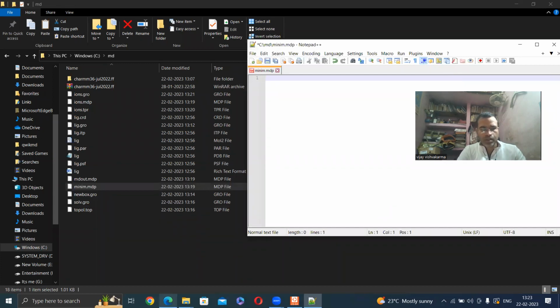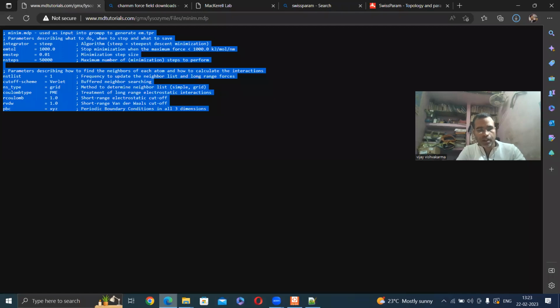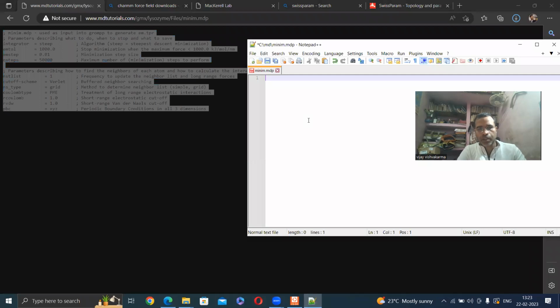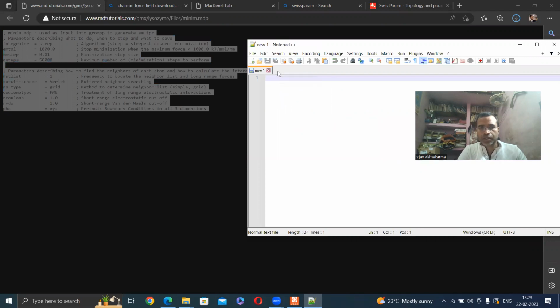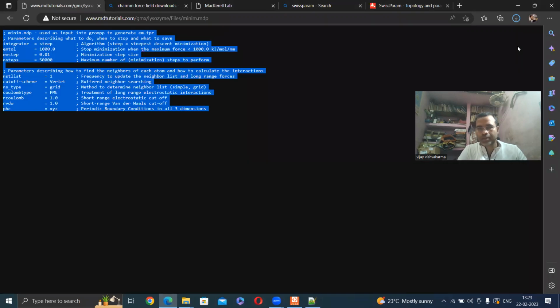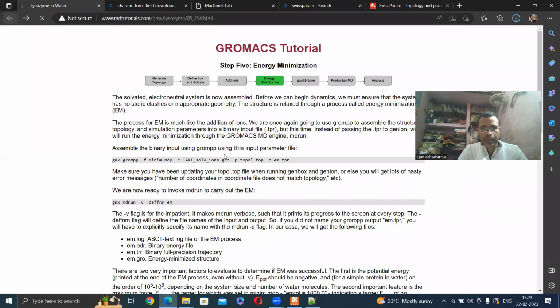Now open it and replace all the content inside with the copied content. Okay, sorry. Again, copy this content and paste it in minim.mdp. So you just see here, the title of the file will be minim.mdp. Just save it and quit it. Now we have created this minim.mdp file.